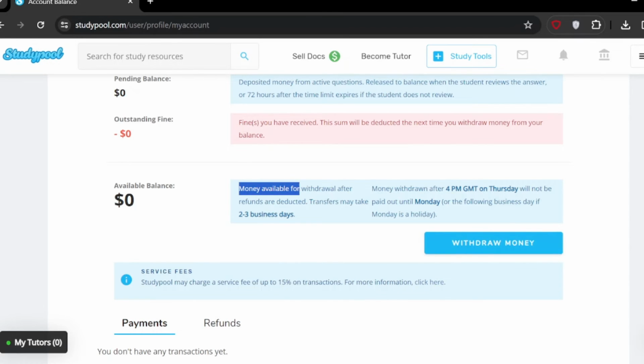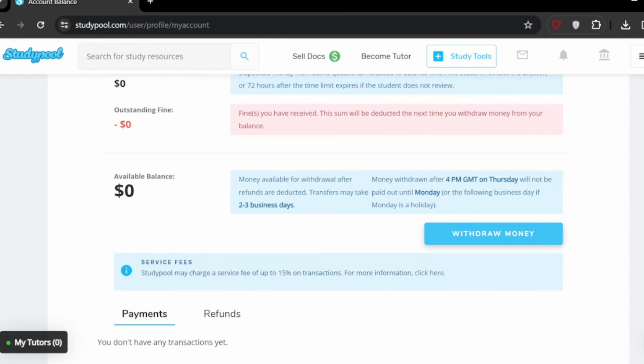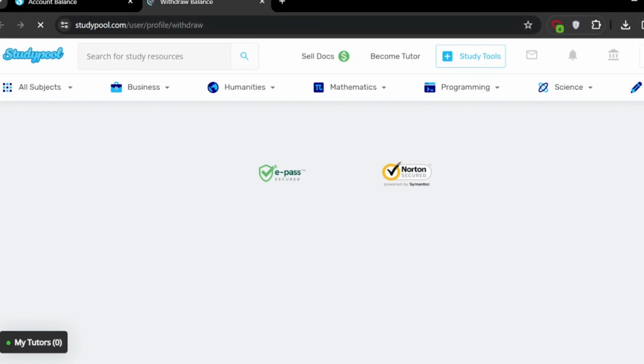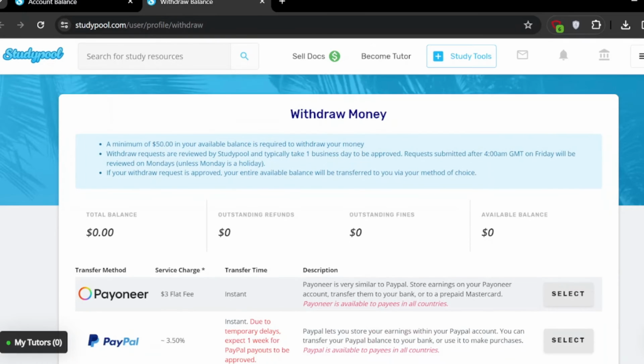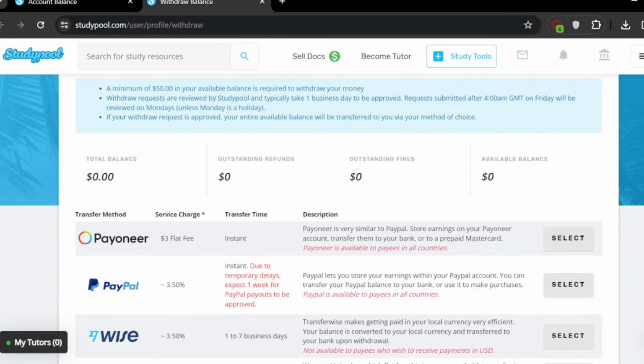So money is available for withdrawal after, and money after 4 p.m. on Tuesday will not be included if a refund is deducted. Transfer may take 2 to 3 days, and then payout till Monday, or after holidays if Monday is a holiday. And then you have to simply click here to withdraw, and they are going to redirect you to another page. You have all these options.